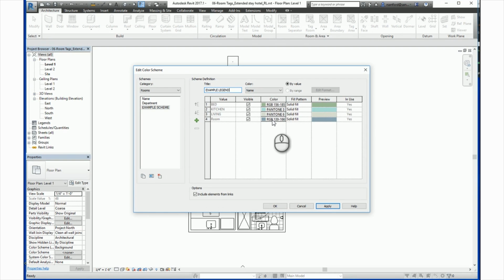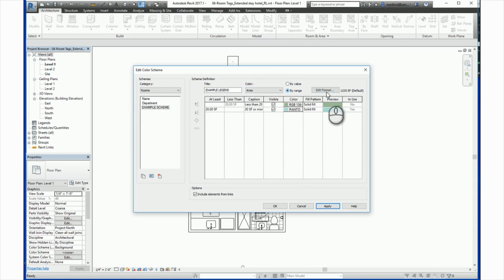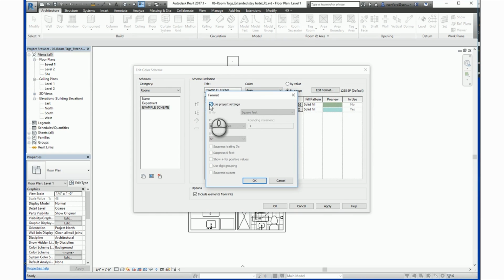You can add or change parameter values on the properties palette. To color by a specific parameter value or by a range of values, select by value or by range. The by range option is not available for all parameters. When you select by range, the unit's display format appears next to the Edit Format button. So for example, if we wanted the color legend to be related to the area of every room, now we can go to by range, click Edit Format, and we can select rounding. So for example, if we wanted 2 decimal spaces for the area, we can do all those settings here.